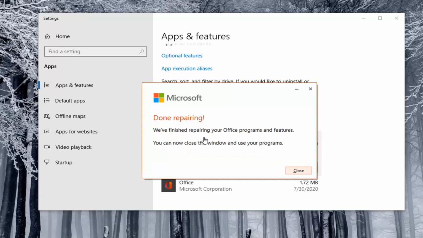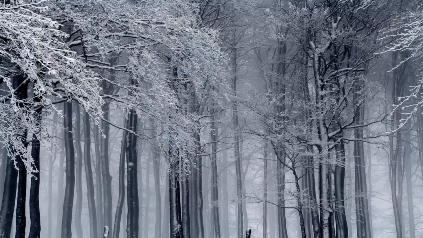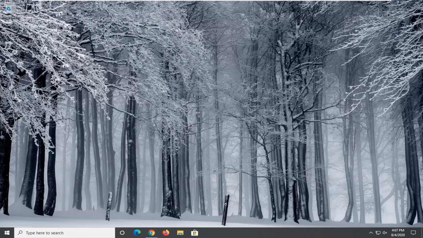Okay, so this is done repairing. We've finished repairing your Office programs and features. You can now close this window and use your programs. So it doesn't look like you actually have to restart your computer. I would recommend it, though, as it's usually good practice to do that.